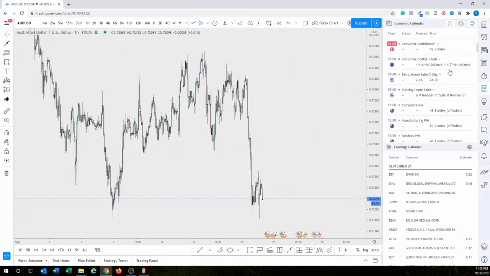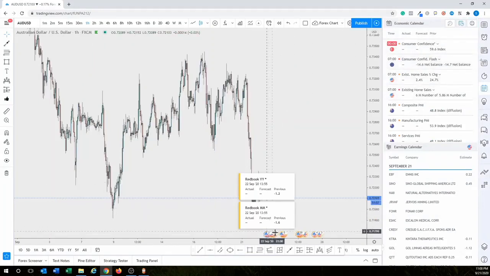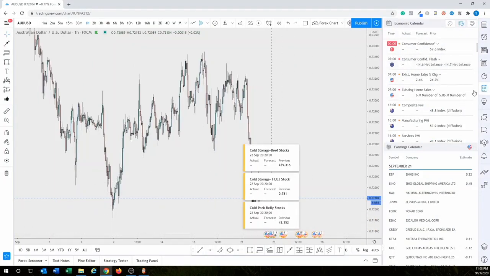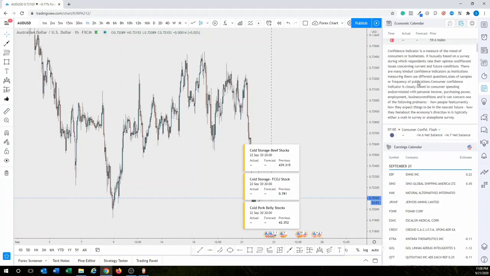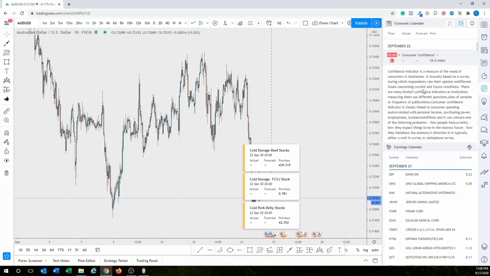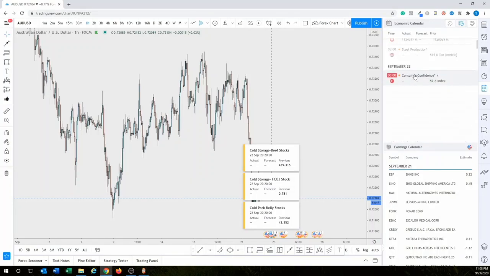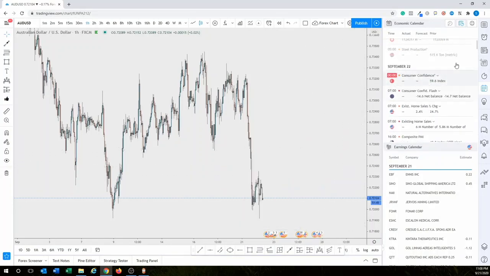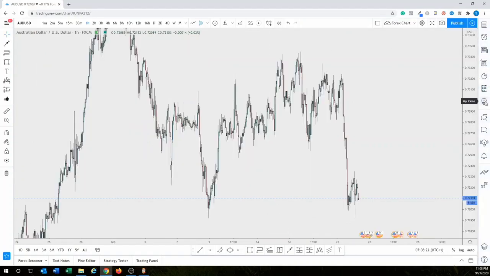Calendars. This is economic events. The economic events you have listed down here, you can actually read more about them here. You can click on it. It'll tell you some information about this news release. I'm going to have a whole chapter on fundamental analysis, and we'll learn more about that later.